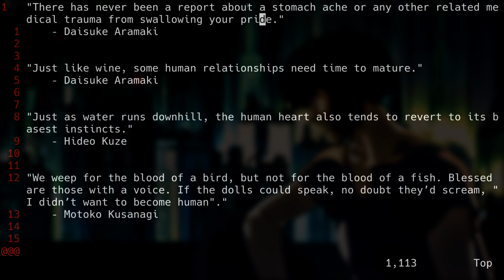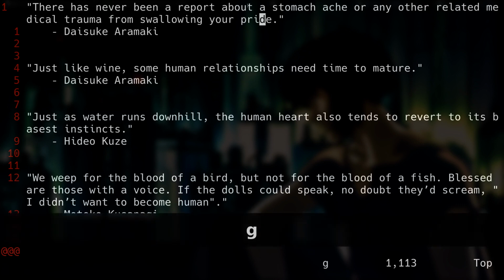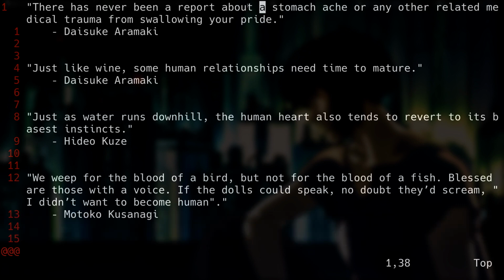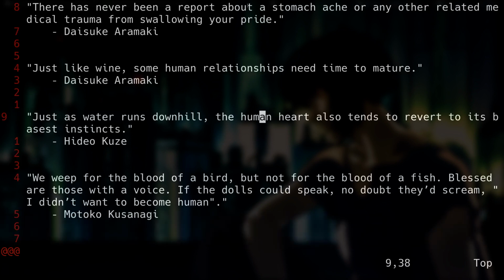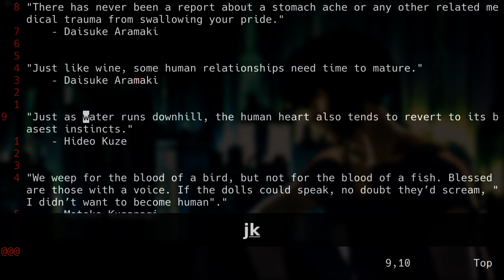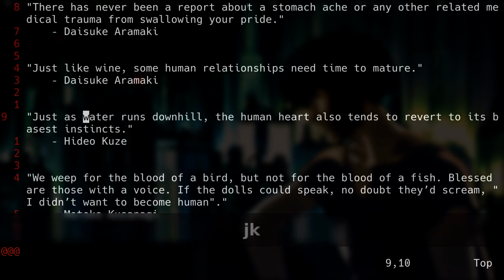So in order to do that sort of movement across virtual lines, you'd have to do GK, and that moves you up one across the virtual line. And the same with GJ, it moves you down in the line. We can do the same in this virtual line as well. So if I do GJ, it moves me down, and then GK moves me up, whereas J and K just move across actual lines, full lines.